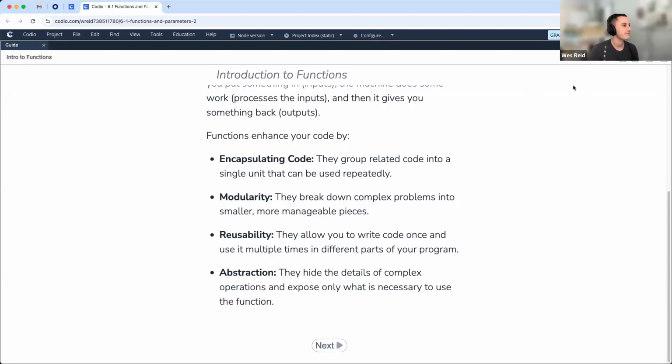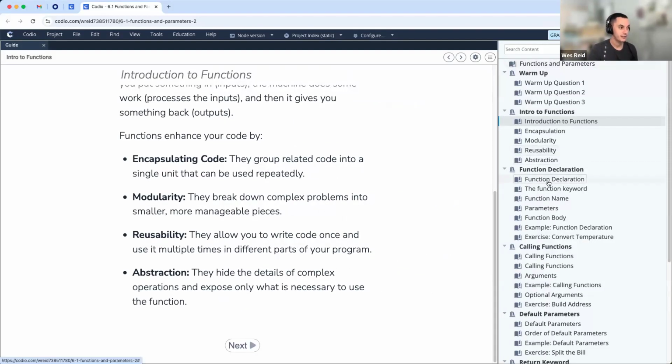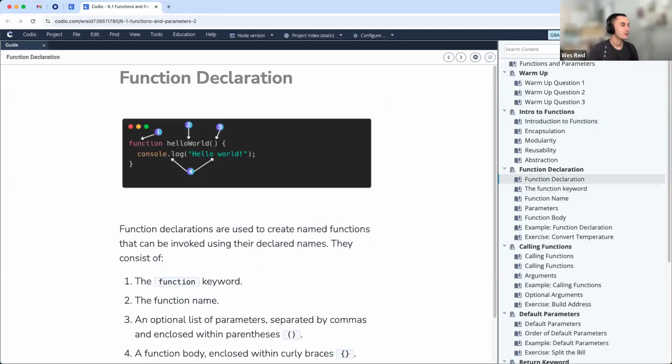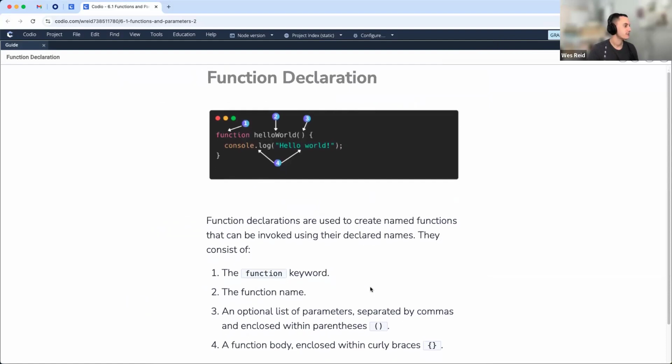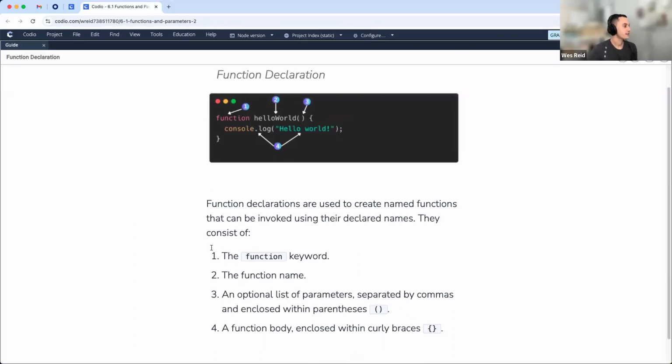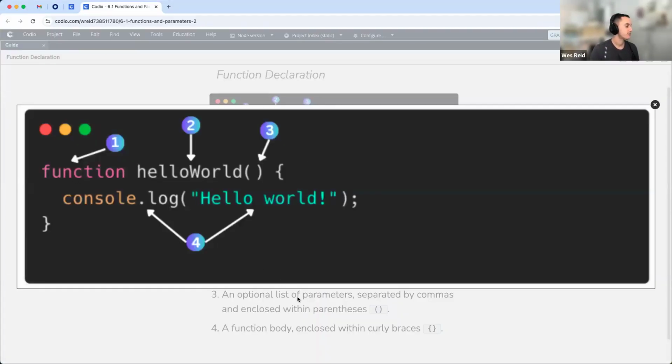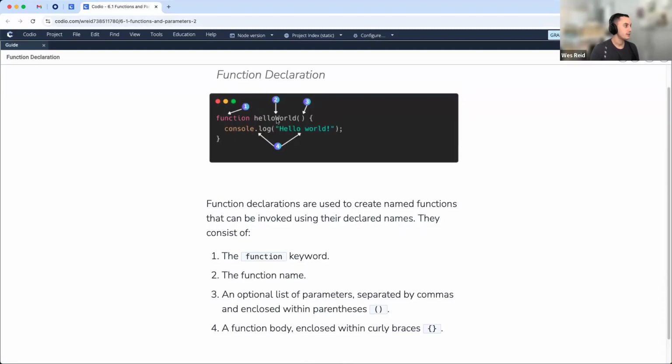All right, if you're following along, I'm just going to jump down to function declaration because I think the encapsulation, modularity, reusability chunk will make more sense if we have a bit of a definition here. So let's start with looking at the syntax of functions. Functions will look like this. Function declarations are used to create named functions that can be invoked using their declared names. They consist of these 4 parts. We have the function keyword. We can see that right here, right? This is the function keyword. We have the function name, right?